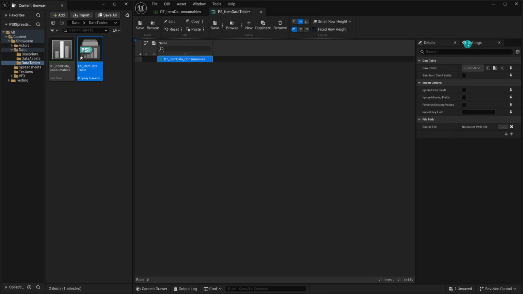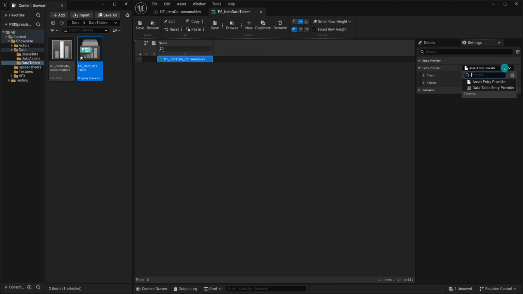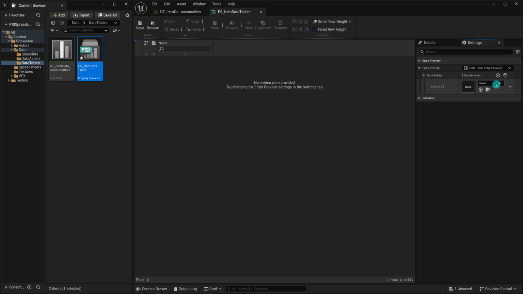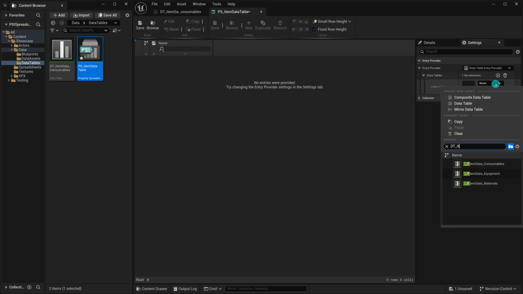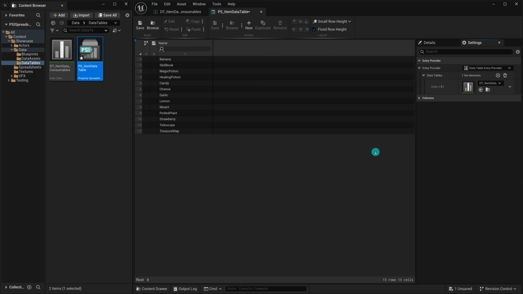You can reference it from anywhere in the project. To view the rows of the data table, you need to change the entry provider in the Settings tab of the spreadsheet. Use the drop-down to change the Asset Entry Provider to the Data Table Entry Provider, and specify the data table in the list below. Now all data table rows are displayed in the spreadsheet.